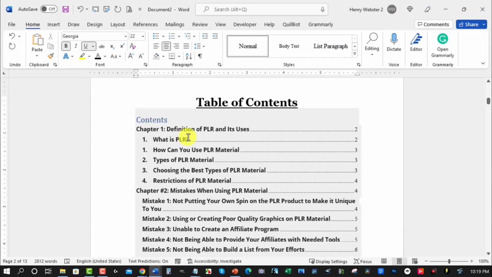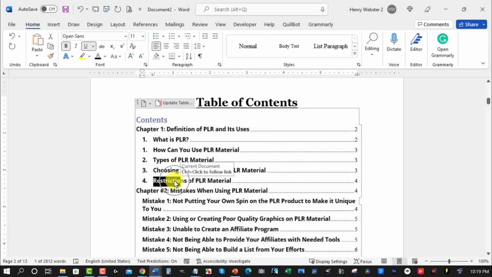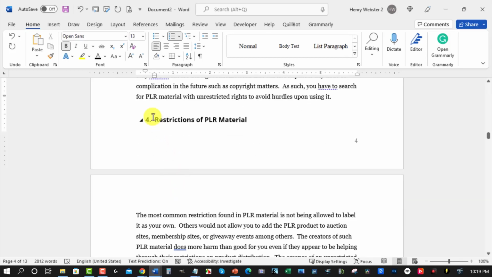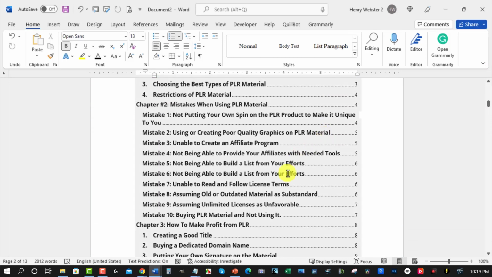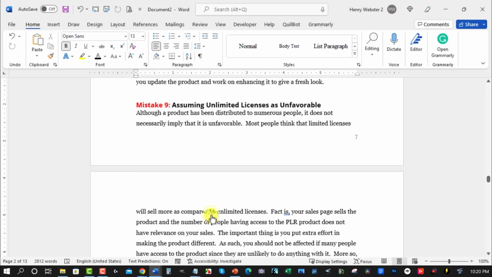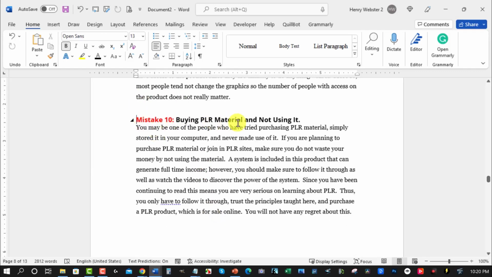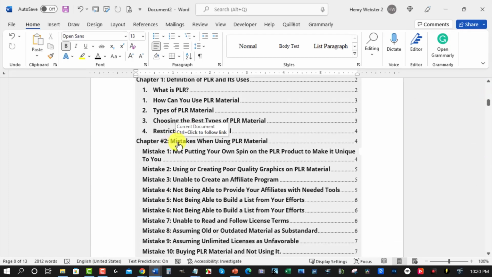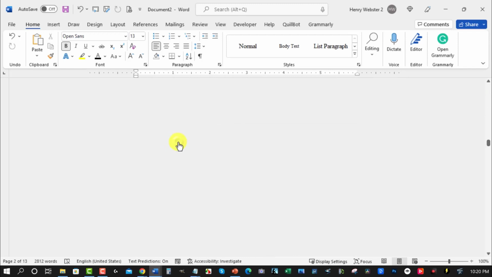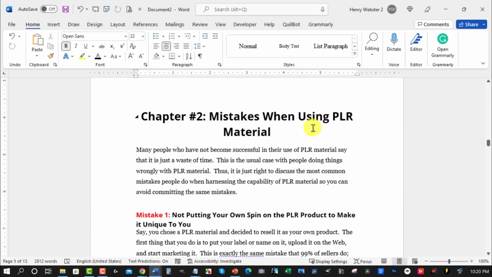Now that we've done that, we can hold down the control key and we should be able to get sent to whatever section we want to go to. I am now clicking on restrictions of PLR material. Holding down the control key and clicking on that, it will take you down to that particular part of your document. Then all we have to do is scroll back up to the top to the next part, and we can go anywhere in this book that we want. Now let's go to this particular one. Click on that, and it will take us down to mistake number 10. And if you want to do that to the actual chapters as well, say for example this one, mistakes when using PLR material, we click on that and it will take us to that particular chapter.